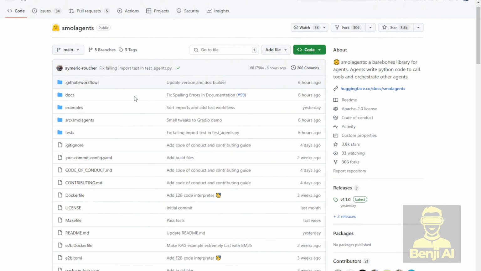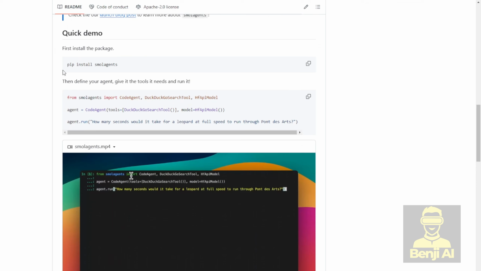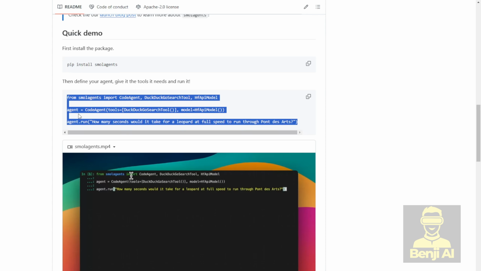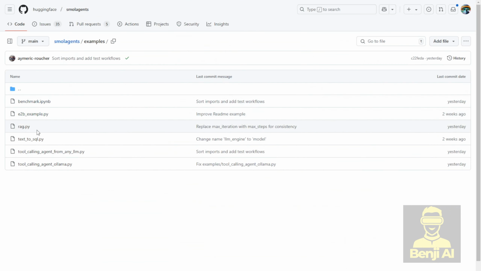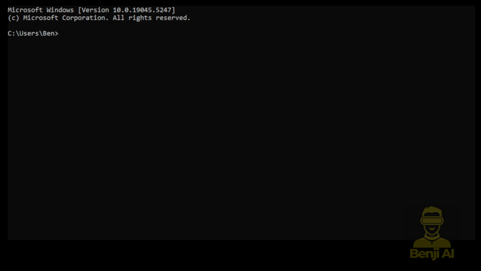There's a quick demo that allows you to try it out. All you need to do is use the command pip install small agents. We're not downloading the GitHub project files directly. Instead, we're using the pip install small agents command, and then we'll start some scripts. There are also examples in the subfolder of this GitHub project that you can try out. One thing that caught my attention is the tool calling agents using LLaMA. I'm going to try this one and modify it a bit to fit my examples and style of using autonomous agents. So, go to the command prompt window to start installing.